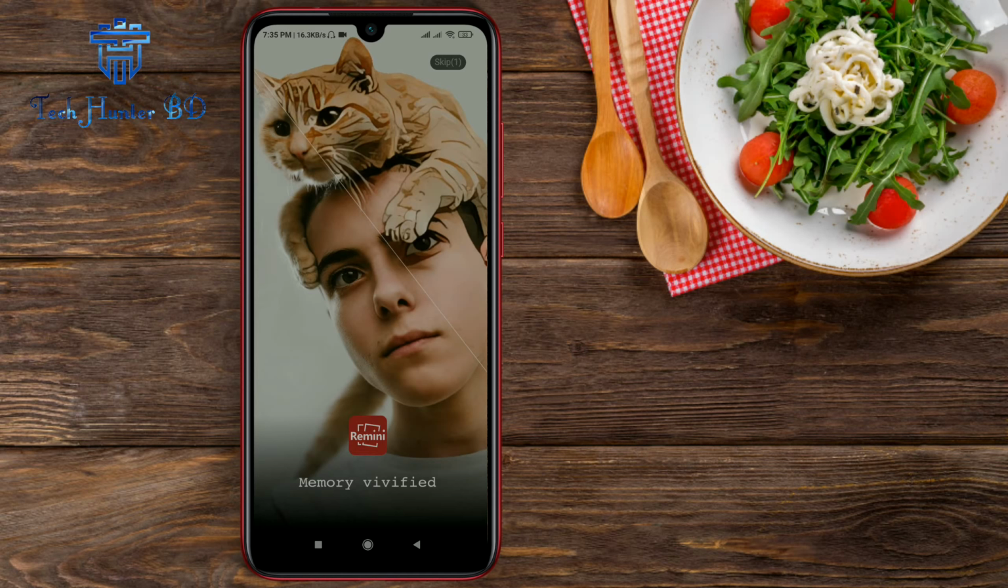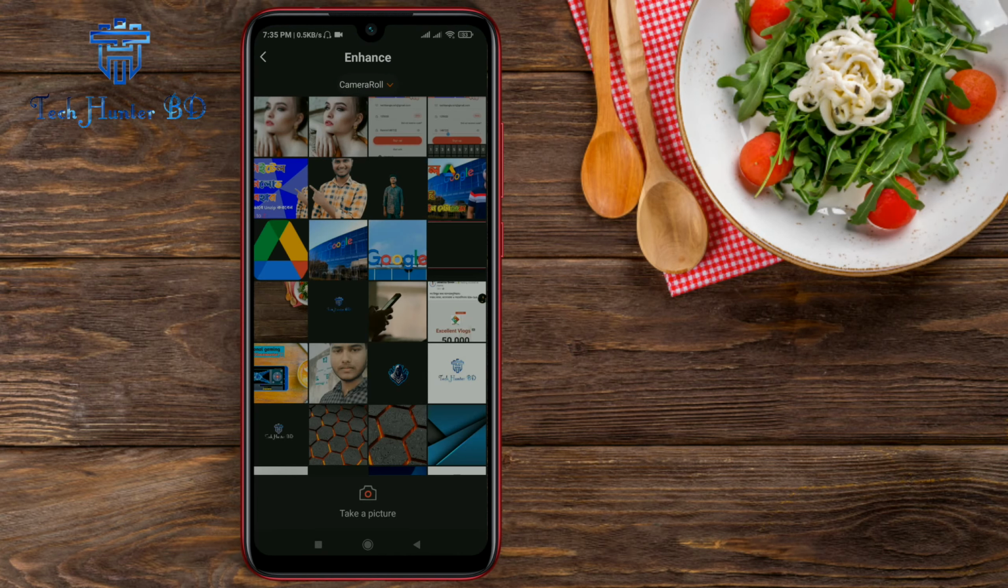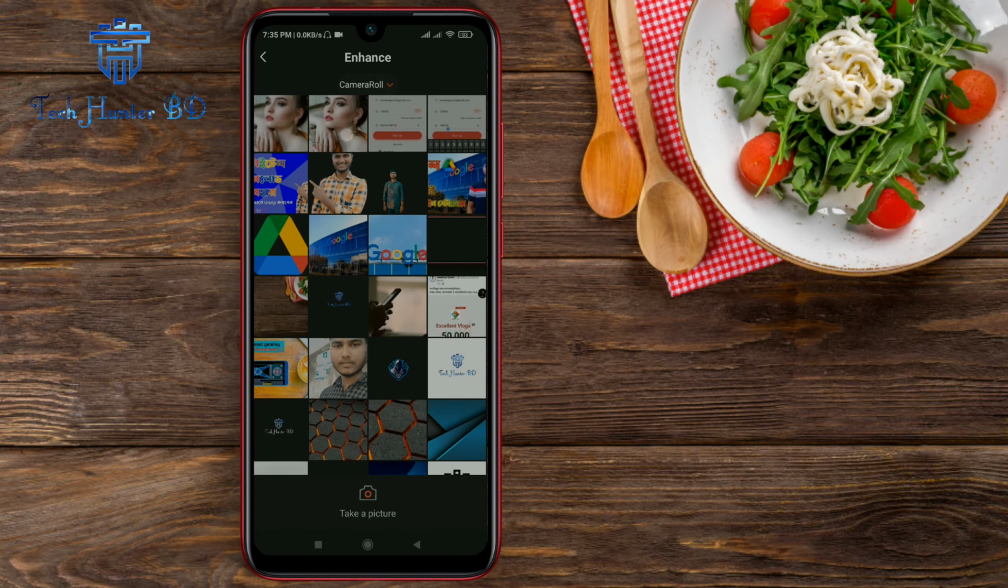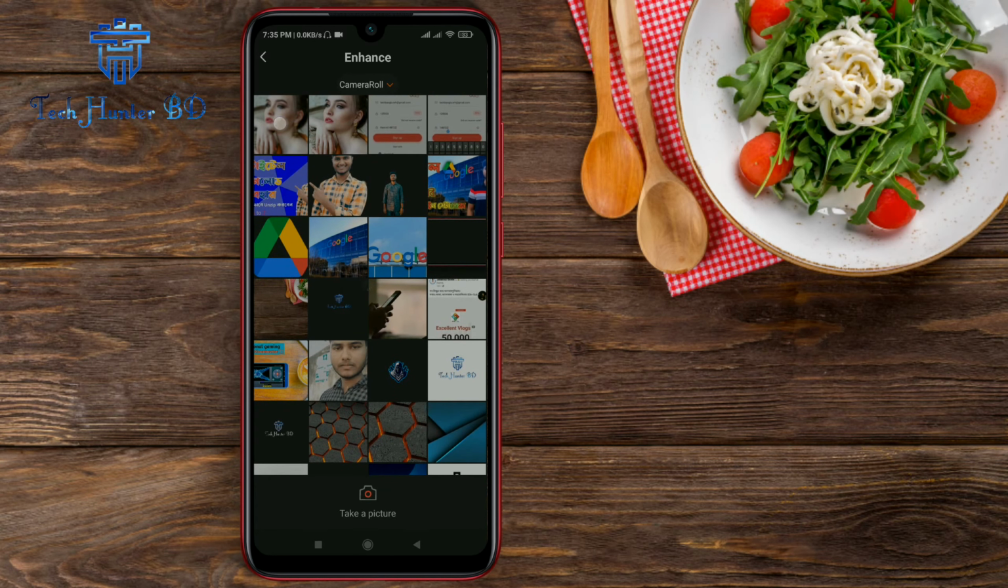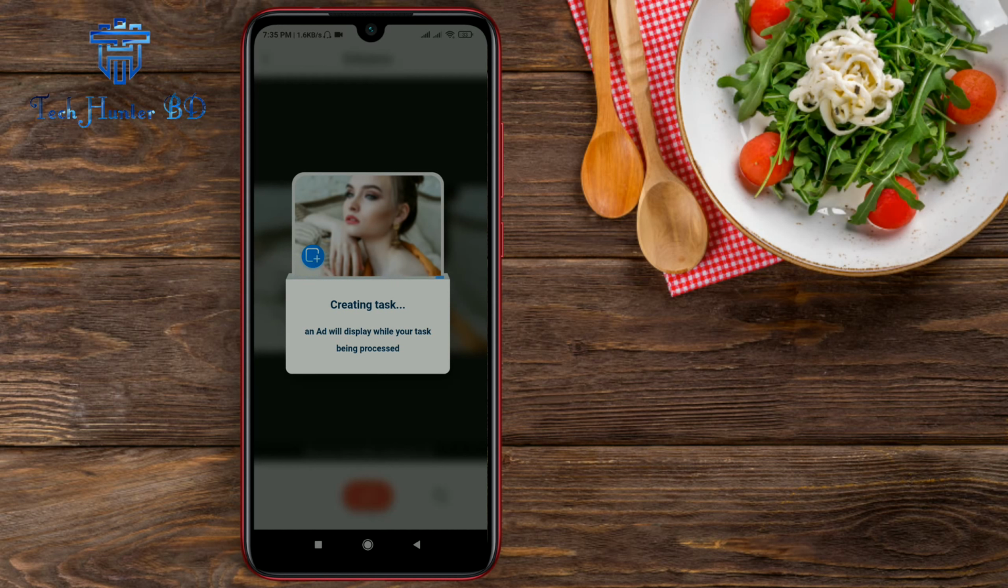And listen, you have to sign up here. I will make a video how to sign up there. Check the description box, you will find the link there. Okay, what to do now? Clicking on enhance and selecting my photos. This is the blur photos, this is the actual photo. So I'm selecting the blurred photos. This is blur now. So click on sign, and they are creating tasks.